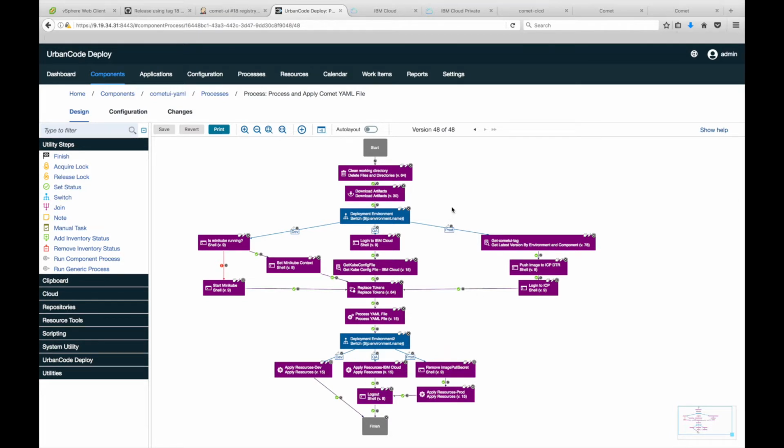So what I'm doing here is that it looks a lot more scary than it is, but that's just because I have one process regardless of which environment that we're deploying to. So we have a switch here on this deployment environment, and it's saying, well, switch depending on the environment that I'm deploying to. If I'm deploying to dev, then follow this path. If I'm deploying to QA, then follow this path. And if it's prod, then follow this path. So I'm able to do a switch like that.